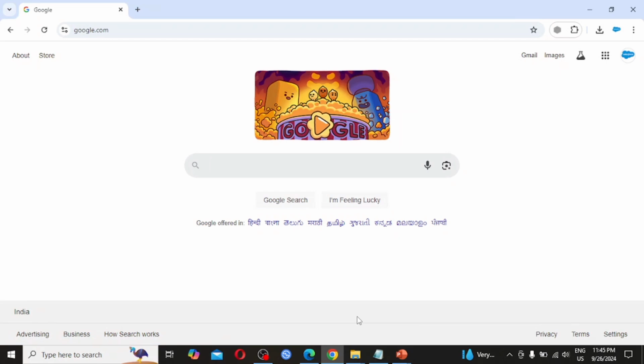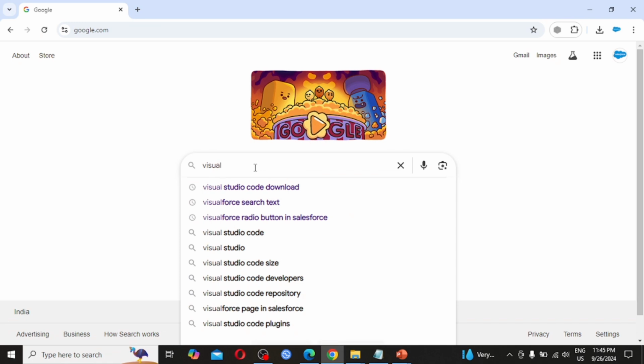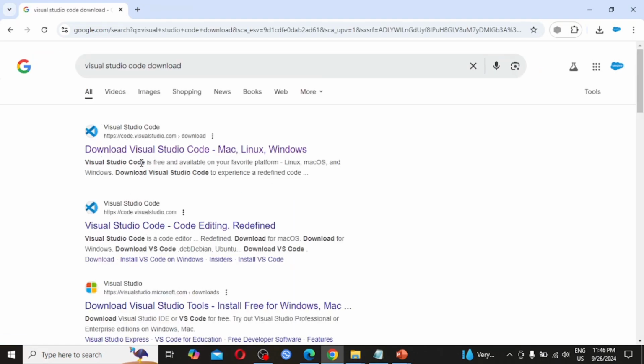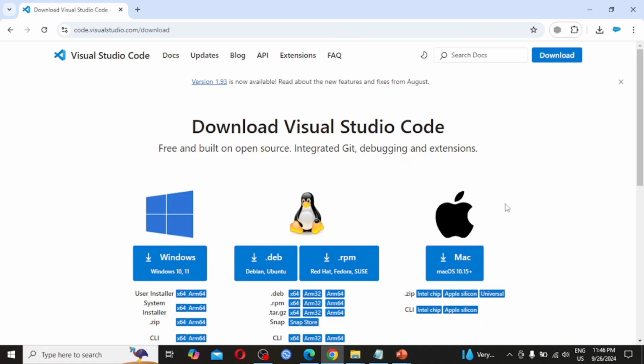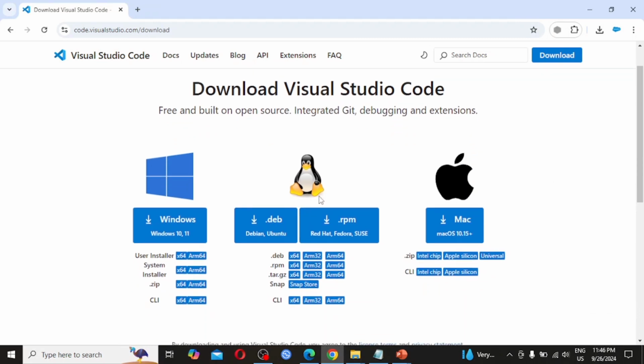So open any browser. First we need to search for Visual Studio Code. Download. So first link we need to click, download Visual Studio Code for Mac, Linux and Windows operating system. So I am clicking on this and it is giving all the options like Windows, Linux and Mac. So I am going with Windows. As per our machine we have to go.